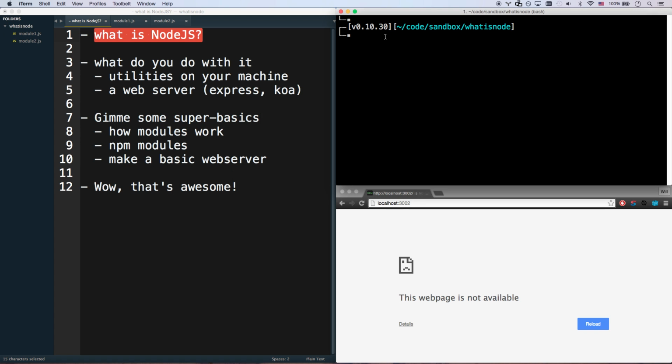Now you can access the files on your computer, which you normally can't do with JavaScript. You can listen to network traffic on your computer. You can listen to HTTP requests your machine gets and send back a file. You can access databases directly, all sorts of great stuff. Basically, anything you could do with PHP or Ruby on Rails, you can now do with JavaScript in Node.js.